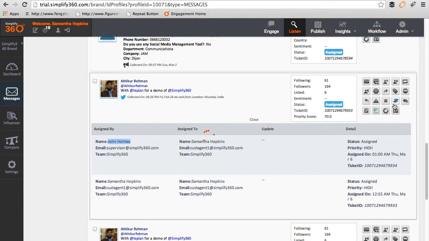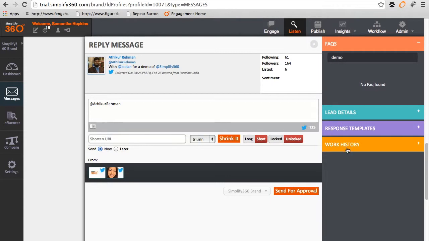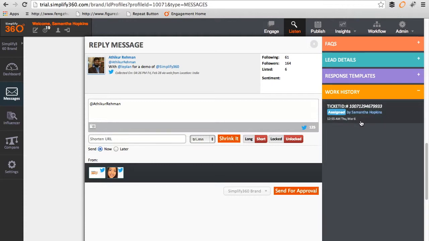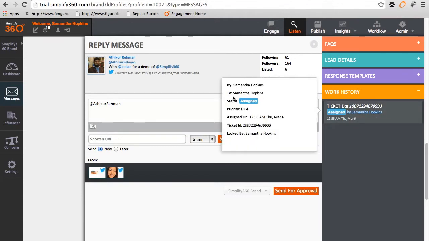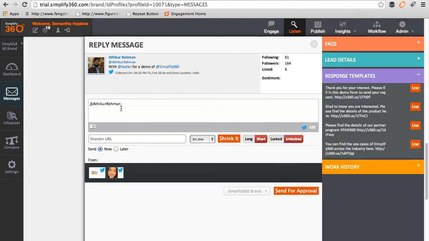Now when I respond from this message section, a similar response UI appears, and there are more details that you can see over here, like for example work history, which basically gives me detail about this particular assignment. I can see the details when it was logged, when it was assigned. I can now choose from my response template to respond to Atikur here, and I can maybe use this one.